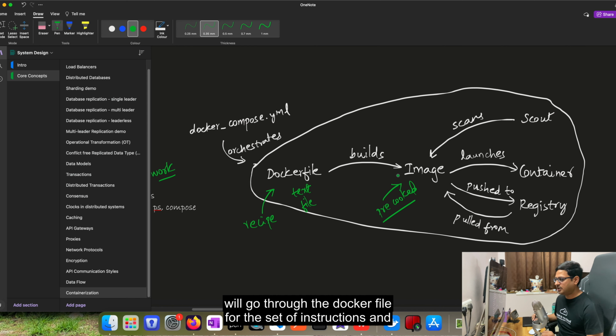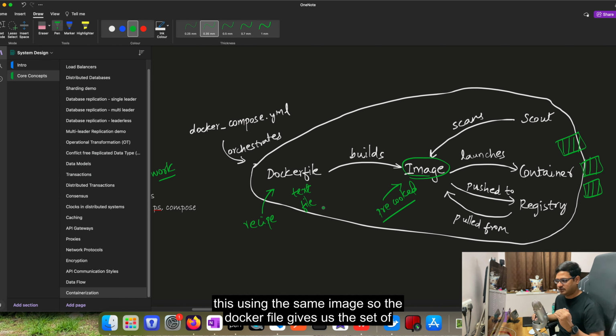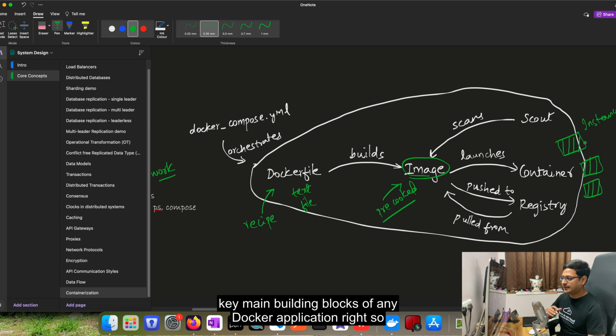Any Docker image will go through the Dockerfile for the set of instructions and prepare itself to be launched. And when we launch it, we launch containers. These are the exact boxes that we have seen before. We can launch multiple containers like this using the same image. So the Dockerfile gives us the set of instructions, the image is carrying all the pre-cooked stuff that is required to run the code, and the container is the actual instance where the application code is running, right? So these are the key main building blocks of any Docker application, right?